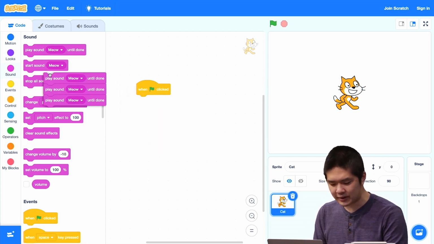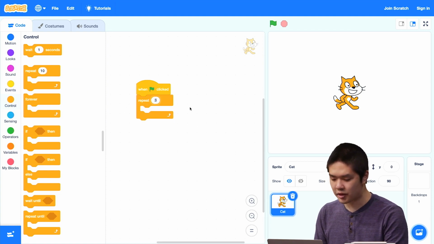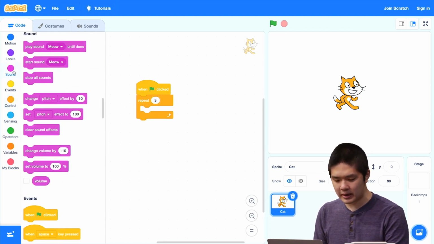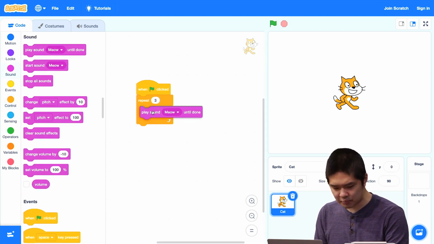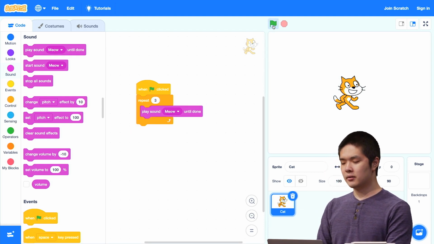Instead of repeating myself again and again, I'll just have a loop. Not repeat 10, but repeat 3. And what am I repeating 3 times? Let's play the sound meow until done. Now I press the flag.